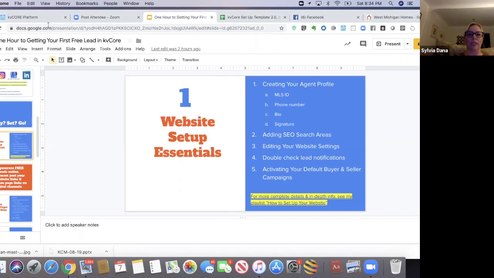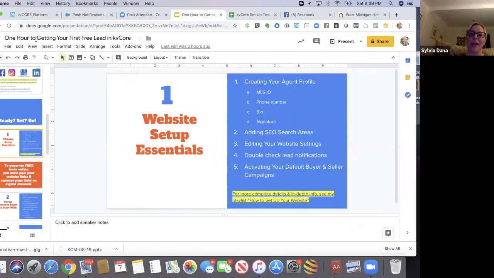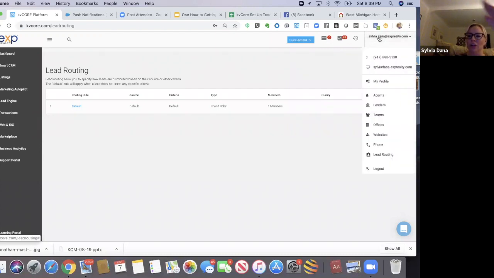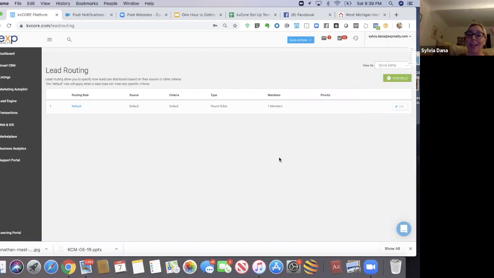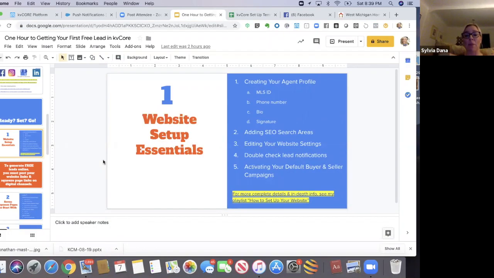Double check your lead notifications. Let me see if I can remember how to do this. What you have to do is go to kvCore platform. We are at the Web IDX. I went to the drop down here under my login name. I clicked on lead routing and then I had to click default here. And I had to see what the default rule is. And the rule is that when I get the lead, I'm going to get a text and an email that I got a lead. And it's going to come to me. I'm the recipient.